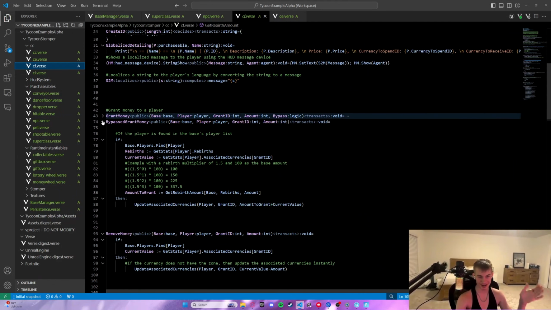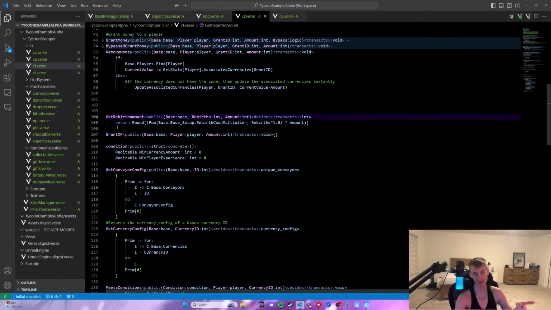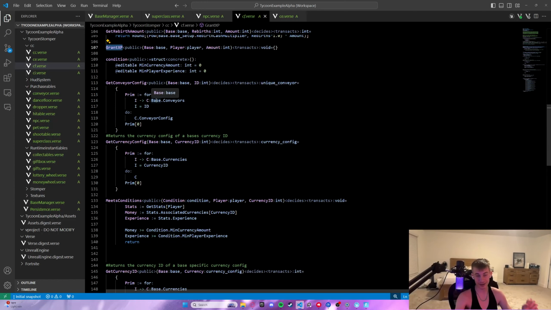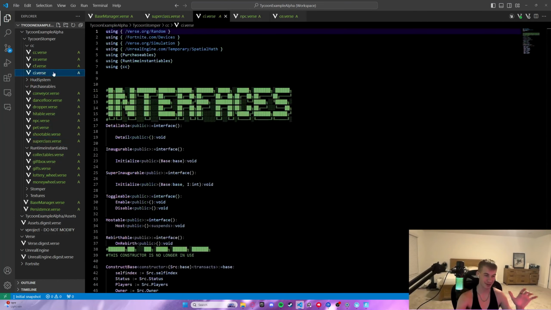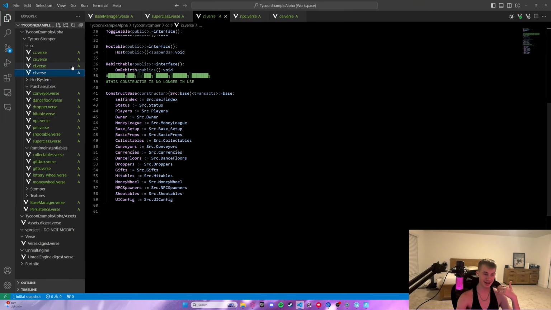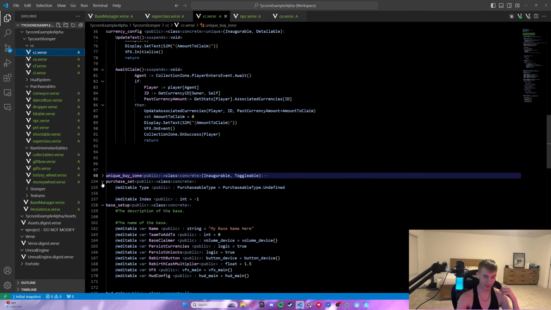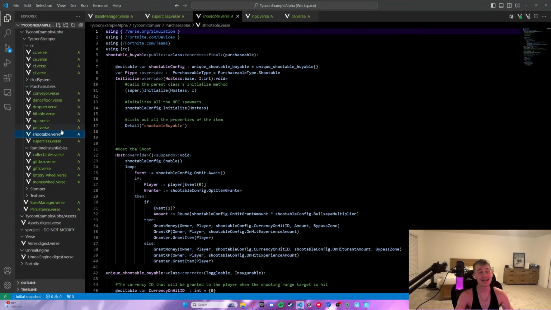You can grant money to the player. You can bypass grant money. You can remove money. You can get the rebirth amount. You can grant XP. You can do all of this in your own functions. And they're all built with the superclass in mind, so they're all functions for you. You can use interfaces. I already have these custom devices for you built out, right? That you can also use. It's meant to be the easiest way possible.